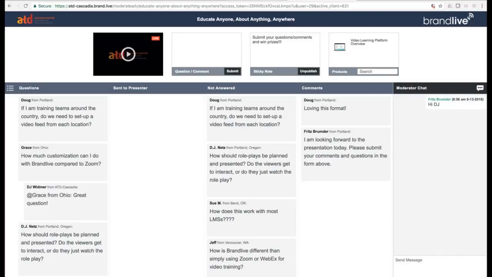So as you can see from some of the examples I shared, even with Cabela's and eBay, you can see that the look and feel of those interfaces are totally different. However, the functions and features are the same. So you have a lot more brand control in Brandlive than you do in Zoom.